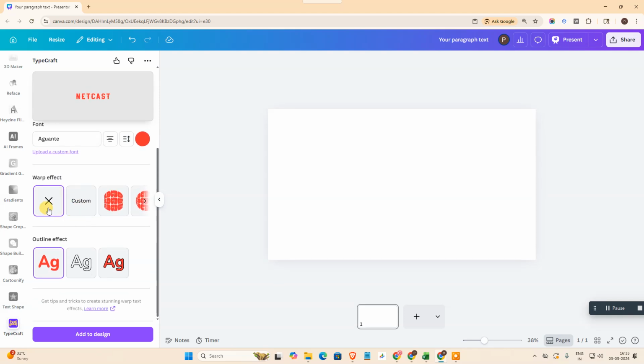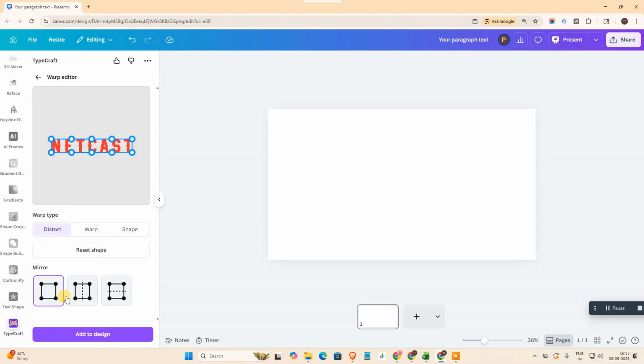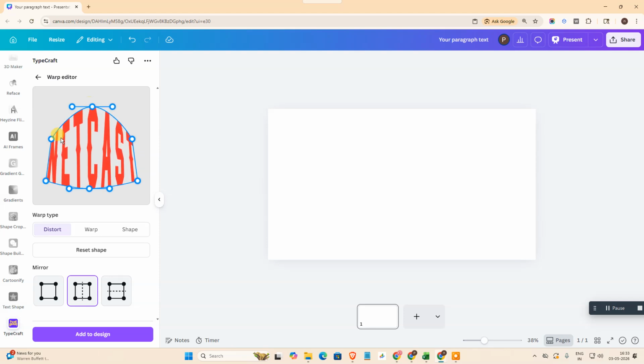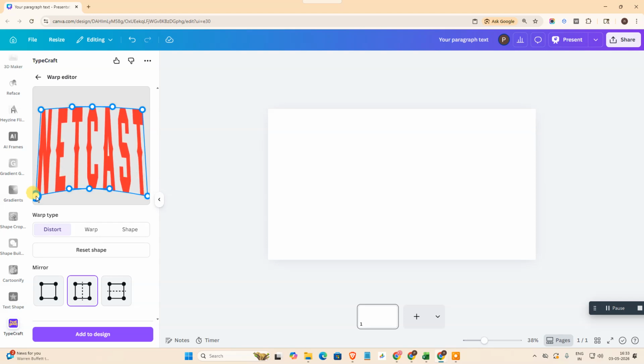Okay, so here we go to the customize and here the vertically you can just select that vertically and you can stretch like this. Okay, we have horizontally also and mirror or normal.